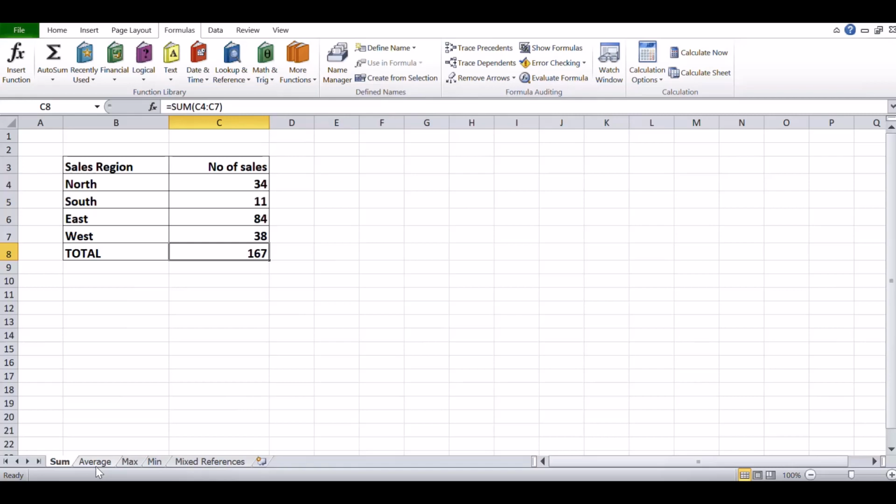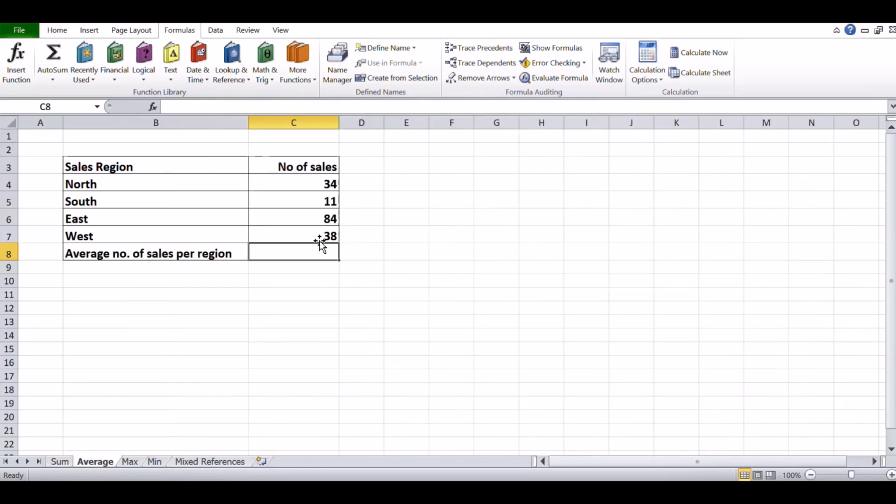Next one, I'll be guiding you on the average. Click on the average tab. Same thing. Okay, go to formulas, and then under the function library, click on the down arrow of AutoSum. You can see that there's an average function here. Click on it, and then it's the same thing. You can see that it will highlight the four values here, and then you just press enter. So what it means here is that the average number of sales per region will be 41.75. Basically, it's add up these four values, then divided by 4, you'll be getting this value.